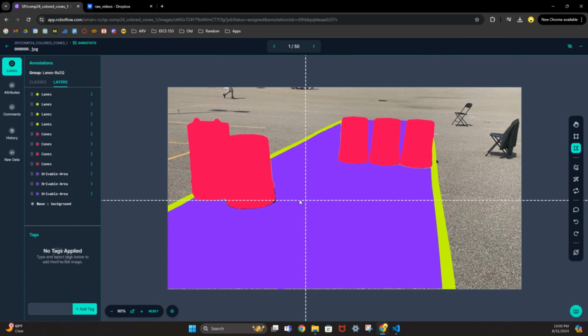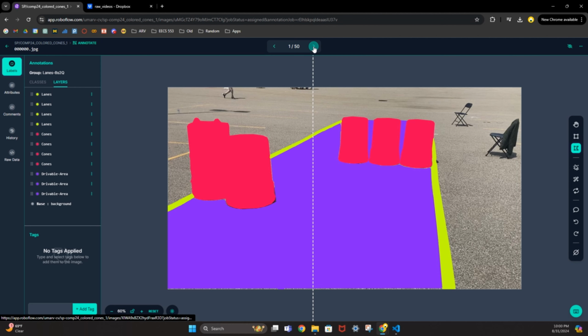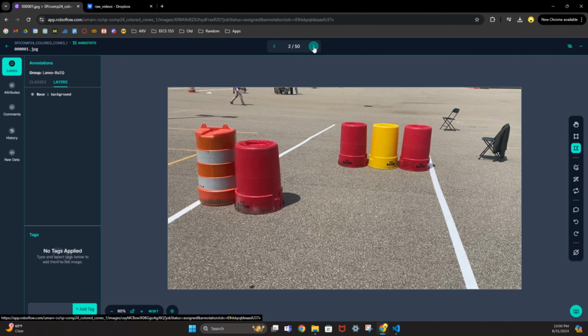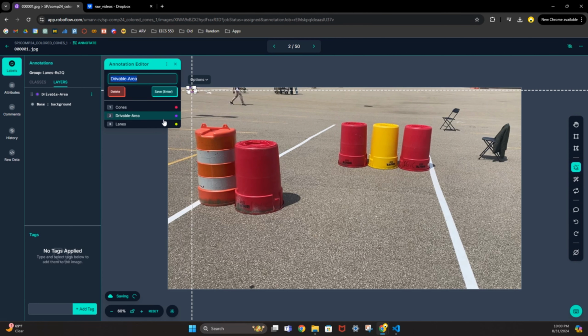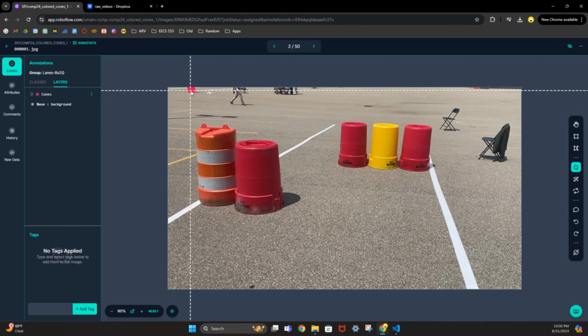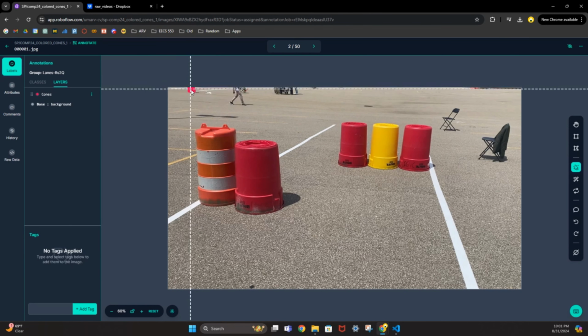So this is the first frame of the data set. We're going to want to go through and label all 50 frames kind of in the same way. And here's a good example of a cone being detected far away. So we're going to want to actually mark that cone. Even though it's pretty far and the model might not see it, we still recognize that it's a cone, so we should label it properly.